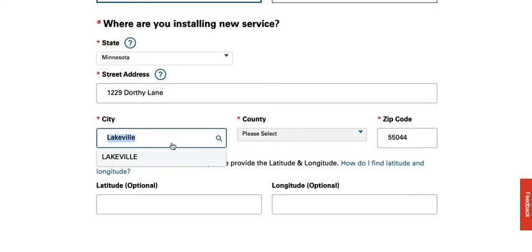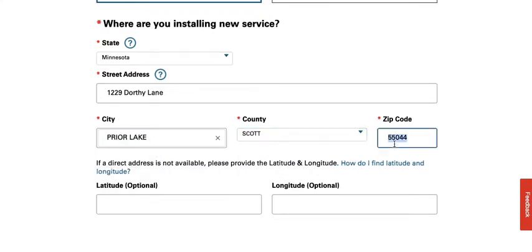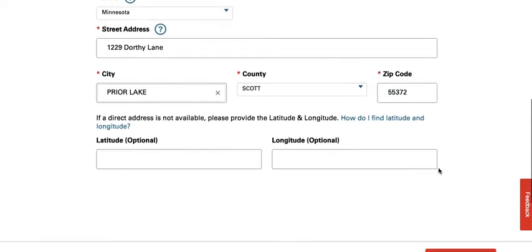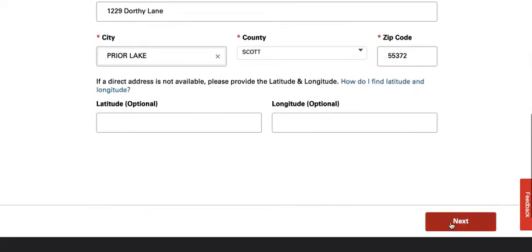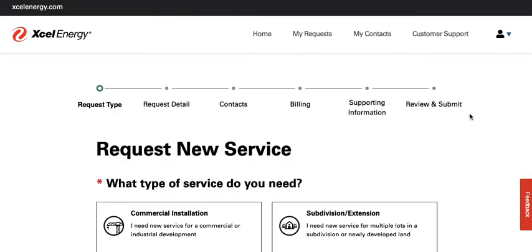For some reason it doesn't want me to use Lakeville, so we're going to try Prior Lake. And we're going to use Scott. Let's switch up my zip here. Okay, and once your address is logged in, go to the next page.